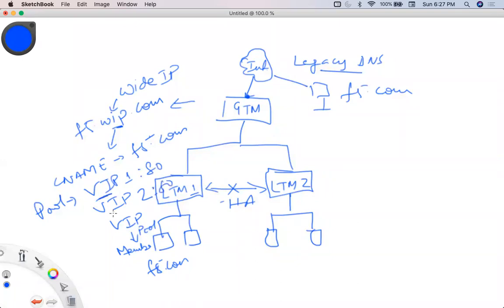Now these are the virtual IP addresses, not the real backend server IP addresses, right? As of now, this virtual IP address is, suppose, 1.1.1.1:80. Now what will GTM do? GTM will resolve to this IP address 1.1.1.1, right? That's it. The GTM's job is done right there.